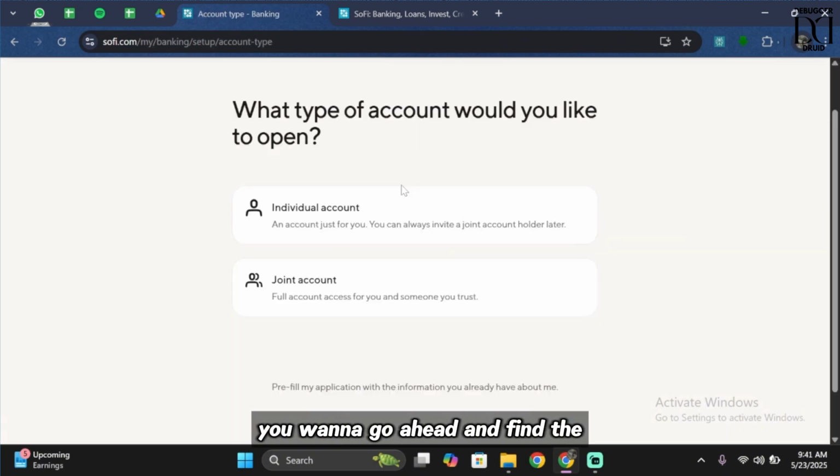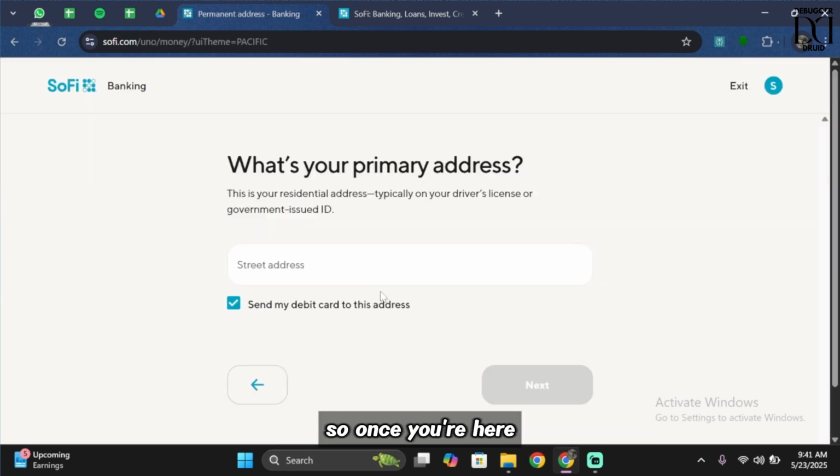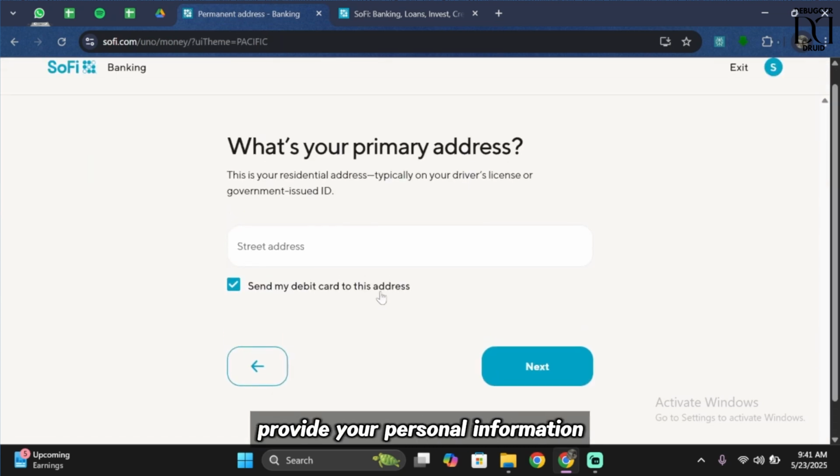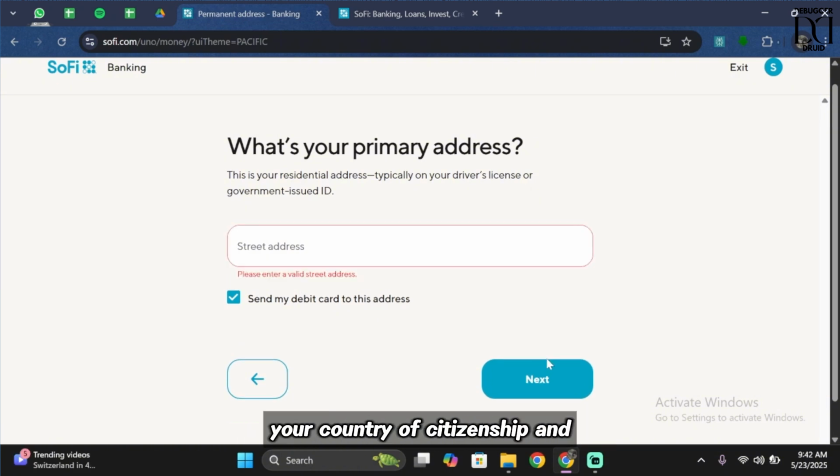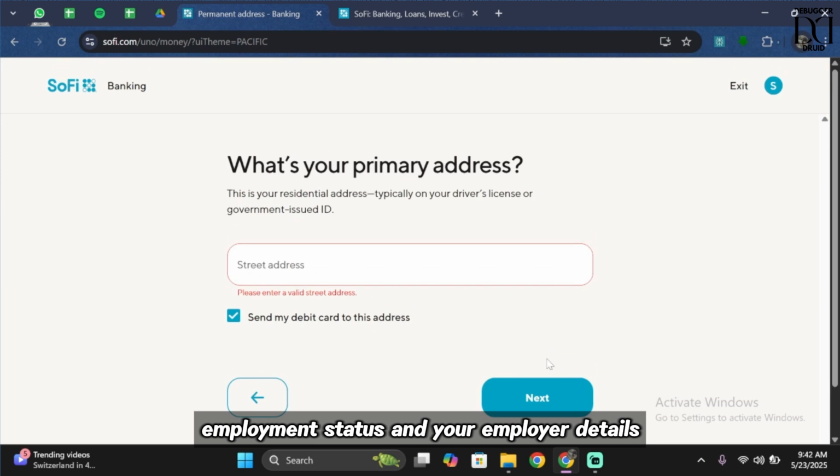And once you're logged in, go ahead and find the banking section. And just like that, decide between an individual or joint account. Once you're here, provide your personal information: your full legal name, your date of birth, your citizen status, your country of citizenship, and your physical address in the US. Also, along with that, you'll need your social security number or individual taxpayer identification number, your phone number and your email address, employment status and your employer details, and also your information about backup withholding taxes if applicable.